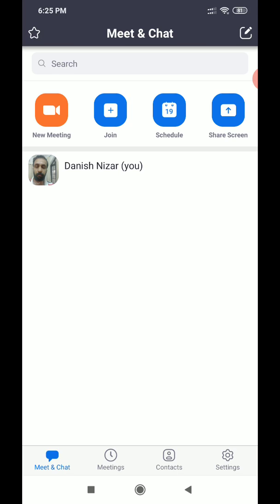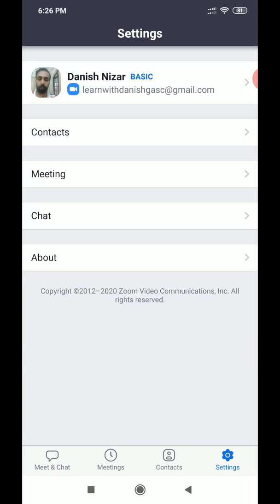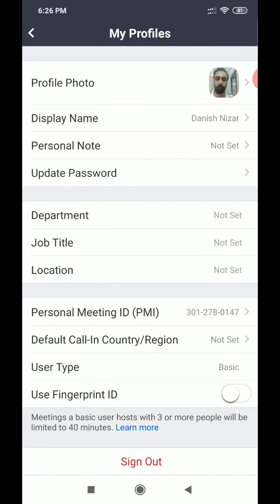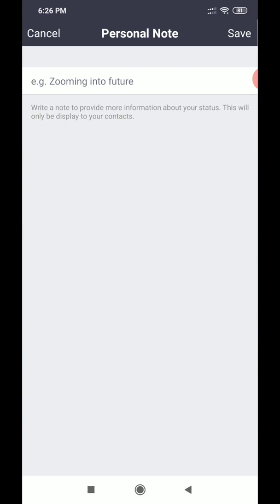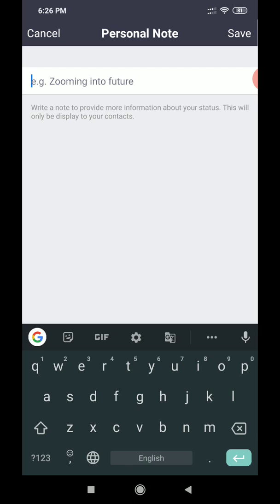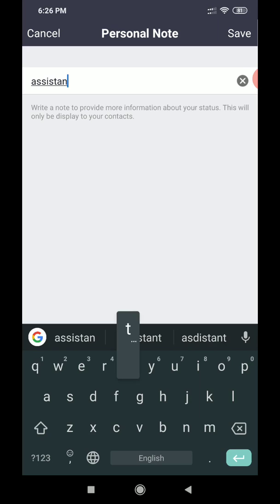This is the page that you'll get, right? And there is a setting at the down right hand side. In the setting, you can do all the necessary things that you need to do. If you click over here, you can have profile photos, you can have a display name, you can have a personal note. I haven't written any personal note as such. You can just write assistant professor, right? Assistant professor can be written, right?